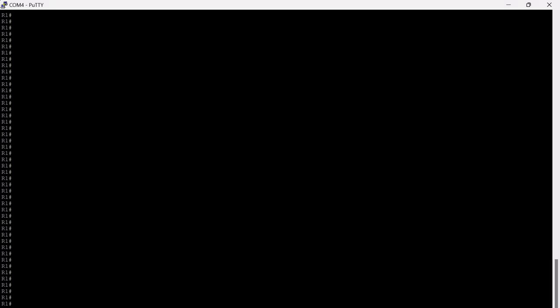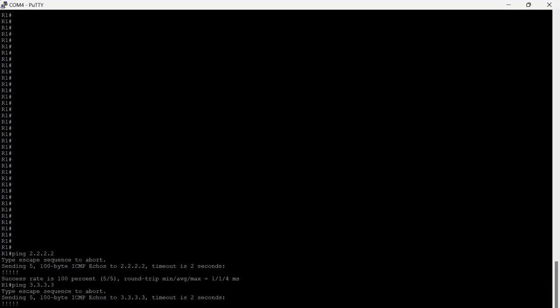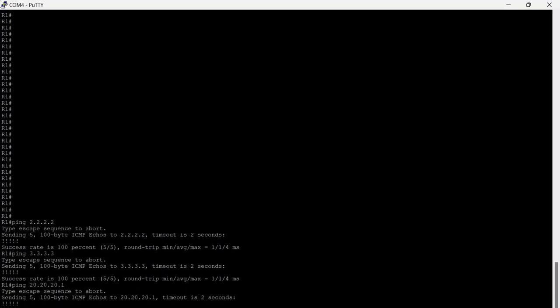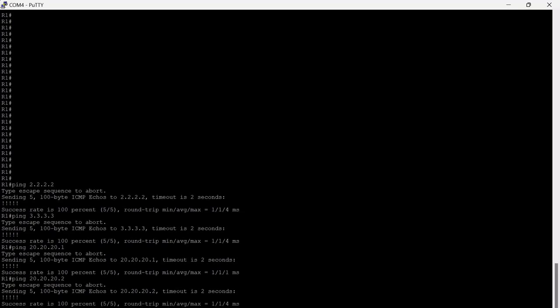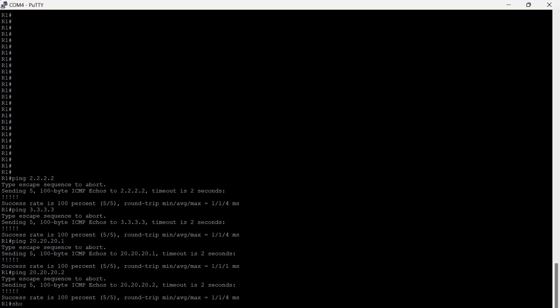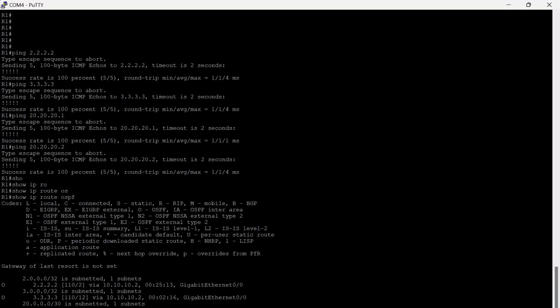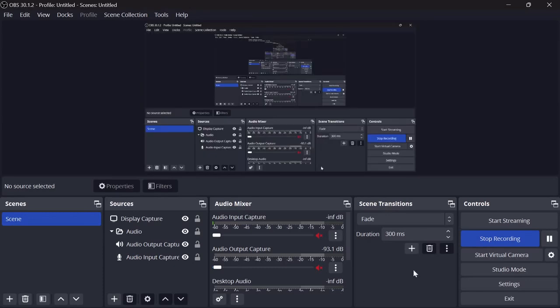Okay, now I'm back to router 1 to check the connectivity after we configured the OSPF routing. And here you can see I can ping the loopback interface, then ping the Mikrotik router's loopback interface, and this ping test to the router 2 network. And you can see the routing table is already filled by the OSPF routing protocol.